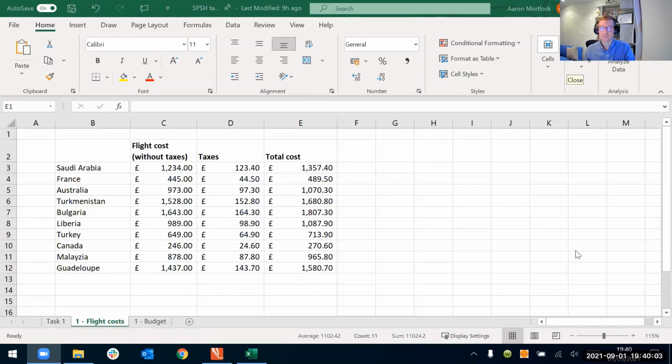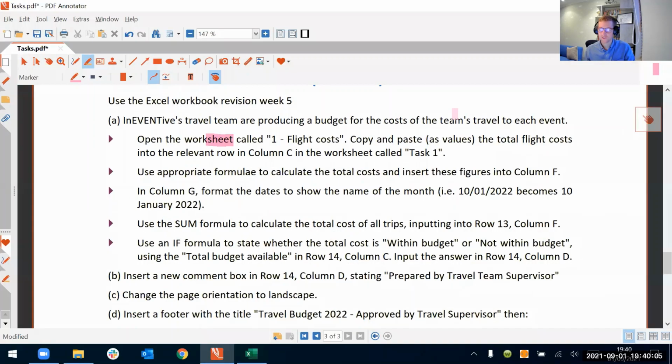Now, it's very specifically worded, to cause a little, not confusion, but just to get you to think about it, right? Remember, whenever you pay for a flight cost, you pay for the tax as well. So you're paying for the tax. Copy and paste as values, right? So you're paying for the flight cost. It's not a VAT, so total cost in column C in the worksheet called task 1.